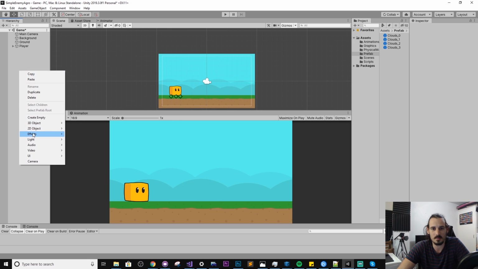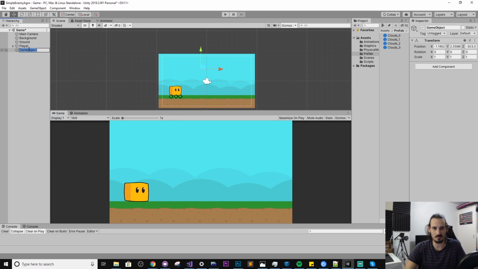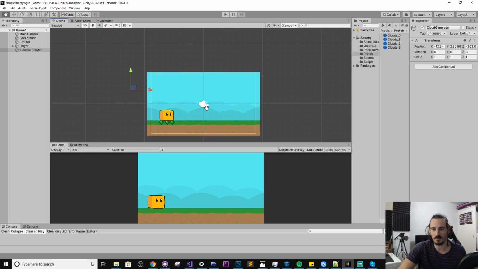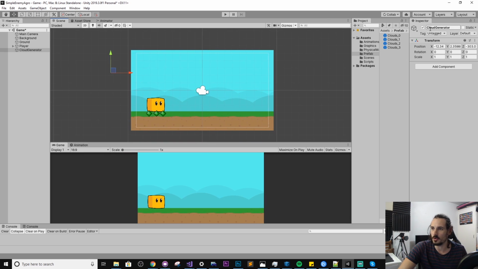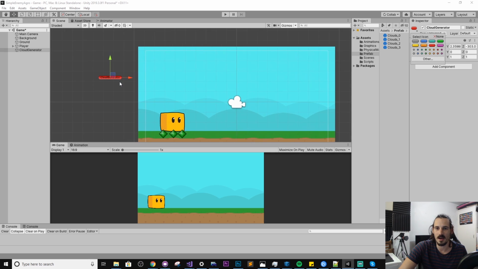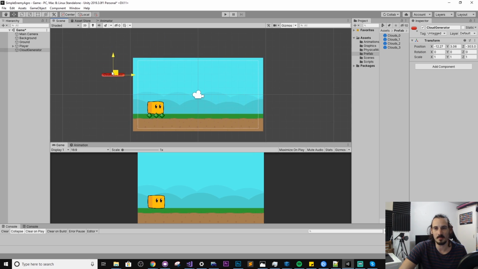So right-click in our scene view, create empty, and we'll call this one Cloud Generator. And we'll just position this to the left here somewhere, because we want to kind of spawn them out of the field of view. And what we'll do, because this is an invisible object effectively, we'll go over here to the inspector and we'll click this little 3D cube icon. And this allows us to pick one of these capsules or icons to assign to this. It just makes it a bit easier to see invisible objects.